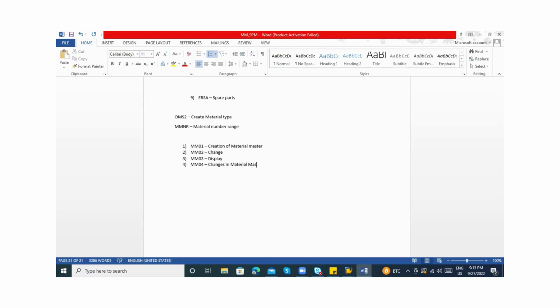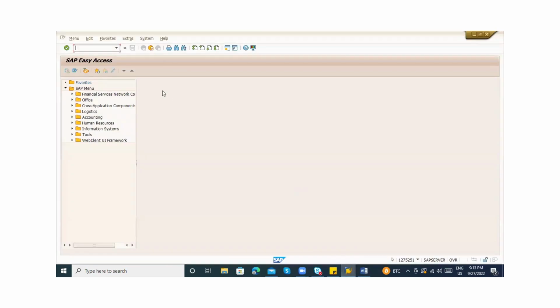If somebody changes the material number, or changes some information in the Material Master Record, then the system will be capturing those changes: what is the old data, what is the new data which is changed, and who changed it and when it is changed. All of it is captured in MM04. So we have some transaction codes, so let's go to that first.